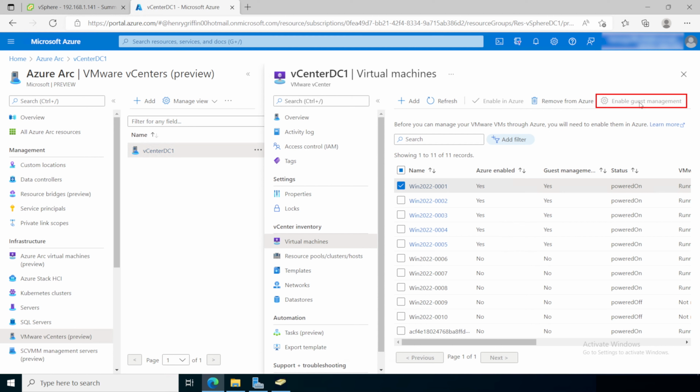Additionally, I also selected Enable Guest Management, which then surfaces up the VM within Azure as an Azure Arc virtual machine. This enables even more options for management of the virtual machine, including, for instance, update management to enforce patching of virtual machines with the latest security updates as and when they become available.